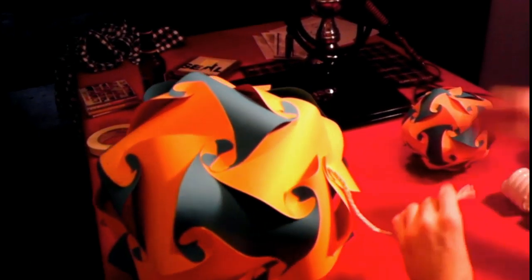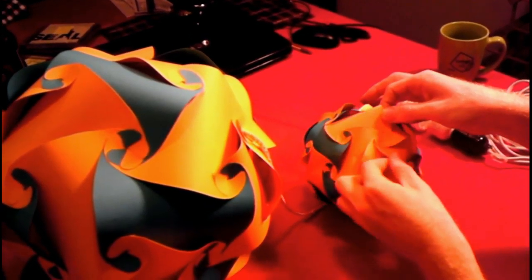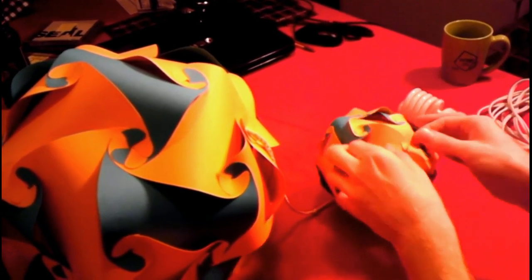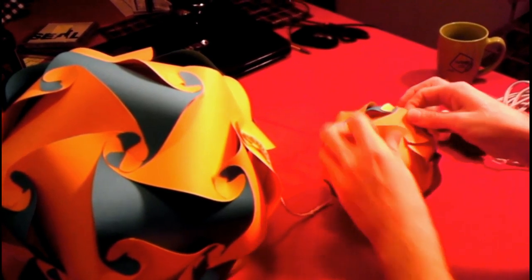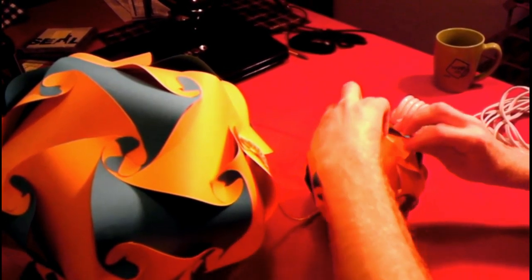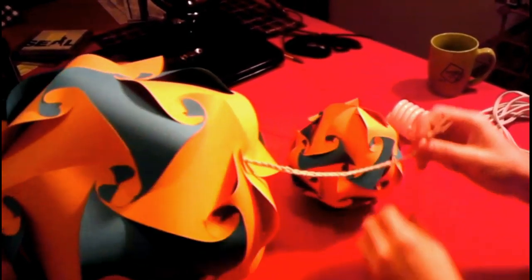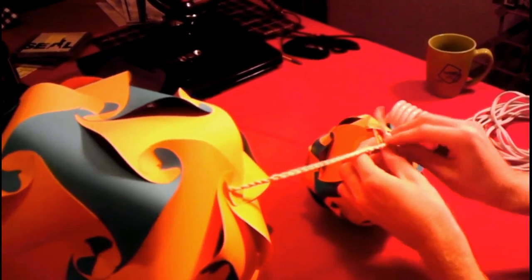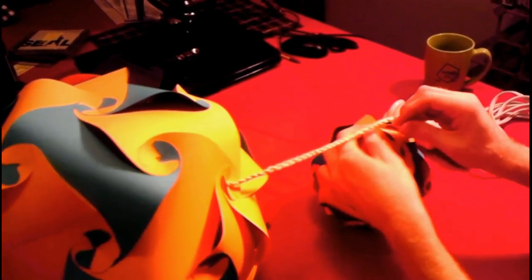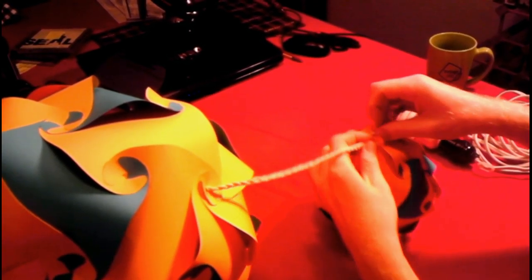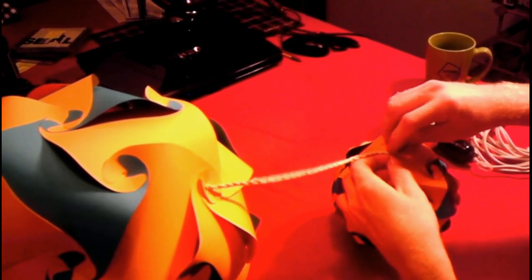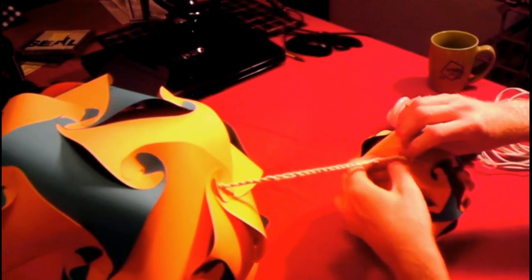I'm going to do the same thing with the small one. Open up one of the ends. Sometimes they don't want to open. There we go. And put this in one of the crevices, like so, and then bring back the other pieces around it.